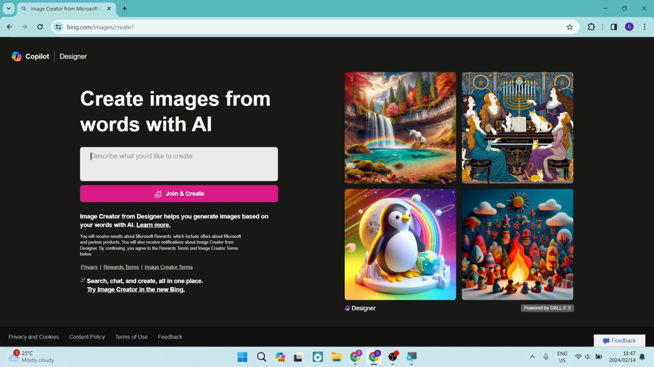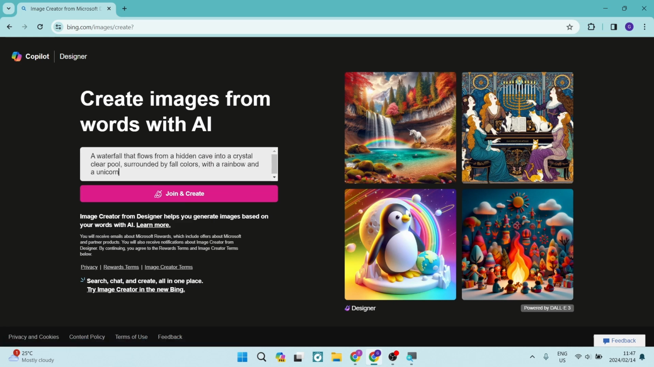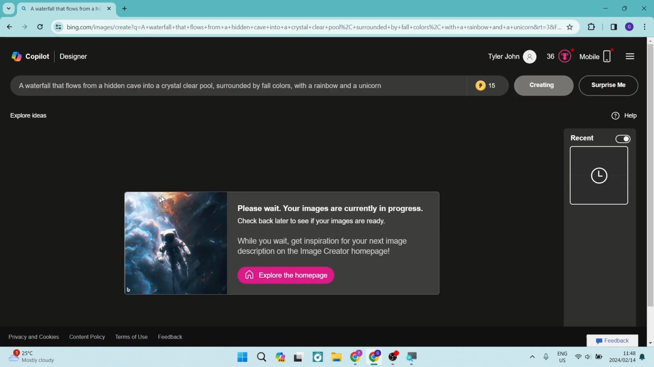Now we can actually enter a command. So you can enter whatever command you'd like, and you can see over here they've given you some examples, and you can actually use one of these and just paste it in. You can see now that it says your images are currently in progress, and you can go ahead and start creating images with Bing's AI image generator.